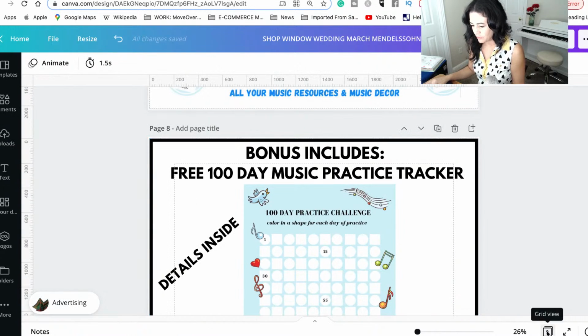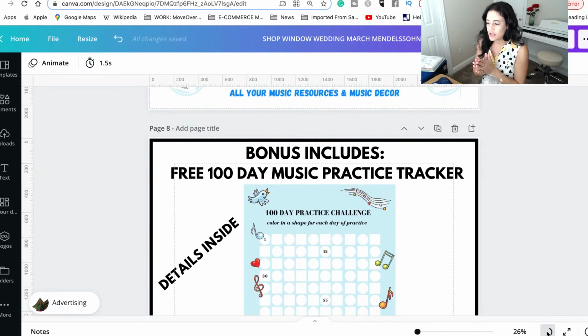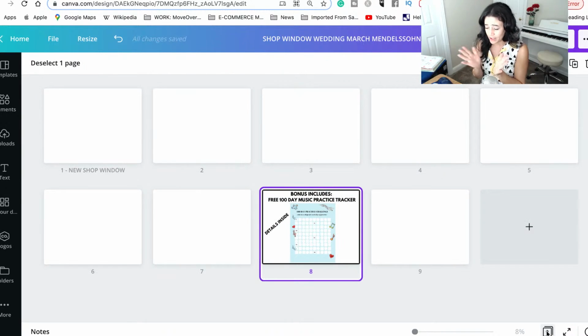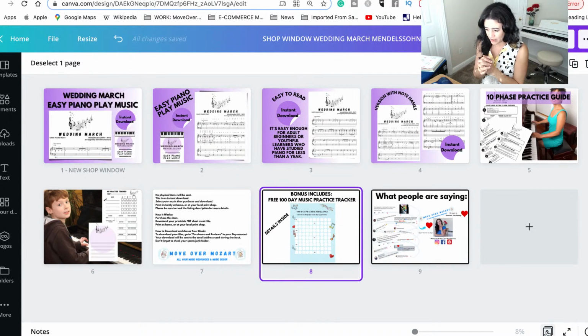And I'm going to go to Grid View to make sure that everything is there. Now, remember, when you upload these to Etsy or a different e-commerce platform, you can always move them around. So we have the Wedding March first page. We have the page with the note names. We have the score version with names, the 10-phase guide, the 2 additional practice trackers.